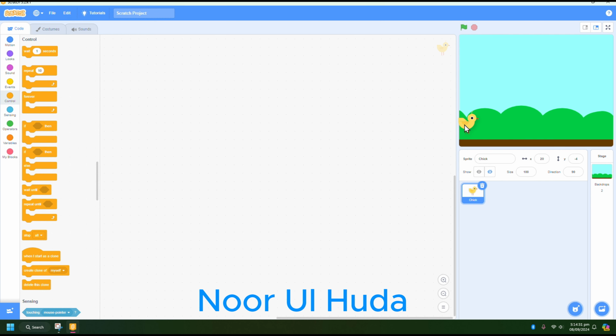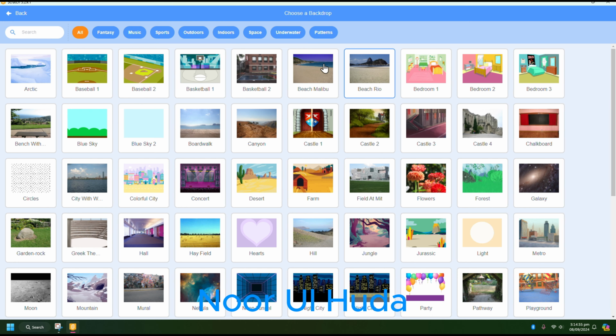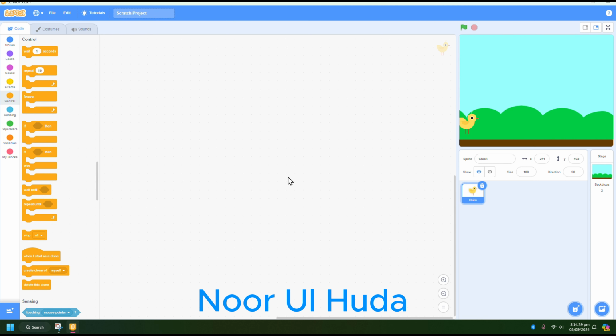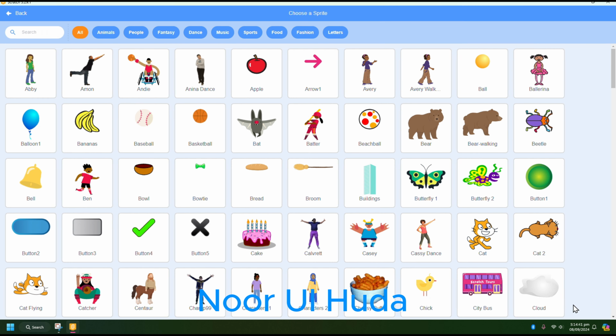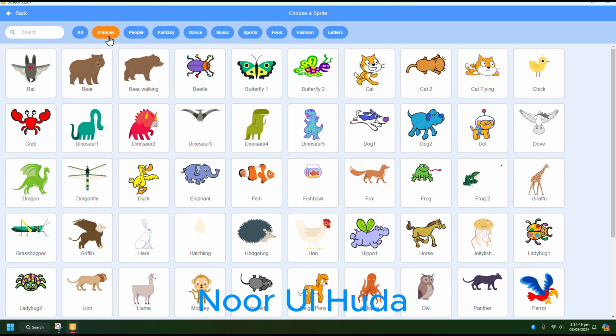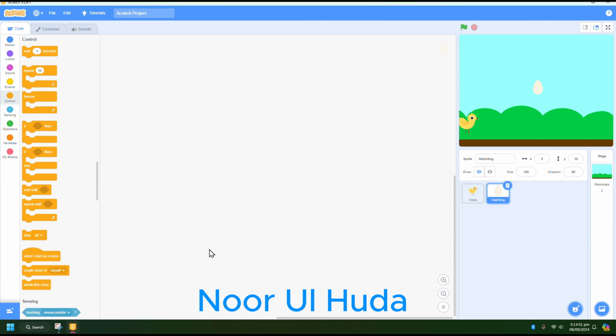Wait a moment, we're making a little mistake. We don't have an egg for jumping. Yeah, we really need an egg. Wait a moment. Let's take animals and we will get an egg. Alright, this is our egg. So cute, chicky from inside.